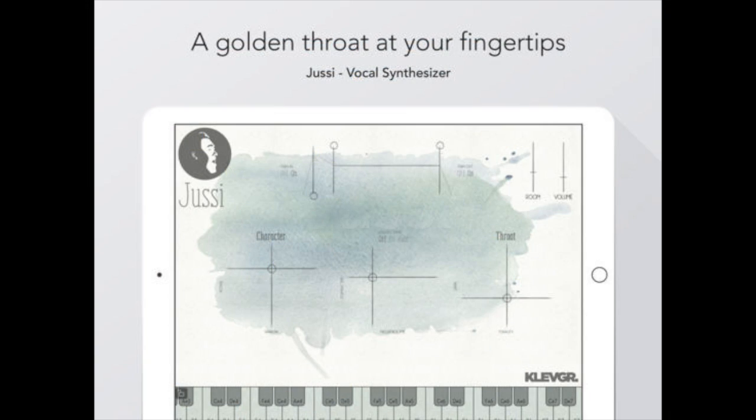In this best of video we already had a vocal synthesizer, which was very complex and somewhat more difficult to use. Klevgrand, a Swedish developer, showed us in 2016 that vocal synthesis is also possible in a very simple way. With Jussi, the developer has released a very simple vocal synthesizer, with a minimalist appearance, but with its very own sound.